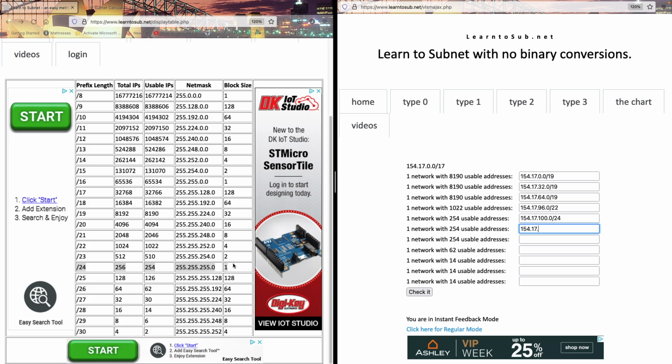All right. So next thing here is, again, first two octets stay the same. Now the block size is 1, so in this case we just add 1 to 100 and we get 101.0/24, because here in the chart we had the prefix length /24. All right. So again, 254 usable addresses. So again, first two octets stay the same. Again, all we're adding is the block size, which is 1, to 101. So in this case, it would just be 102.0. And again, it would be /24.